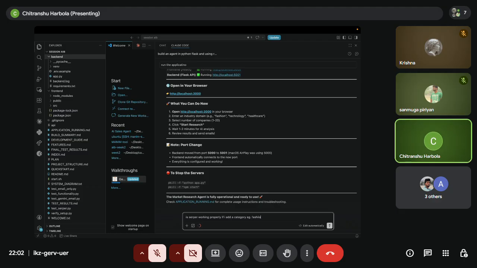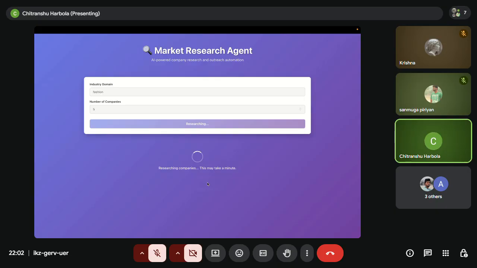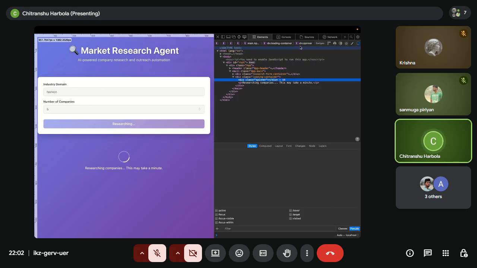Also, you can use the console to see what all issues are there, and all the debugging can be done here.